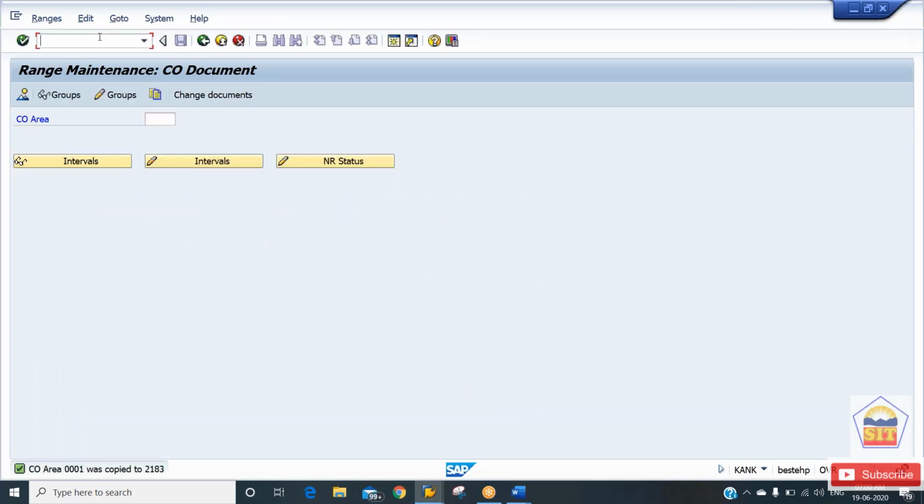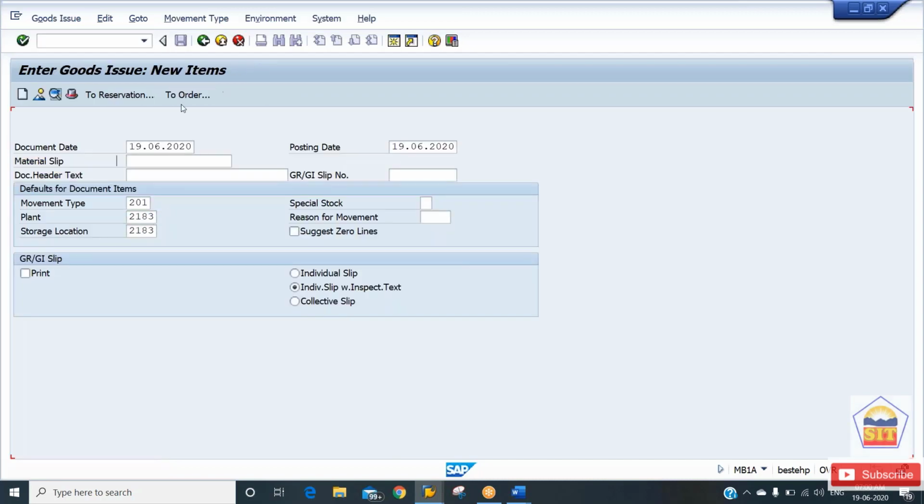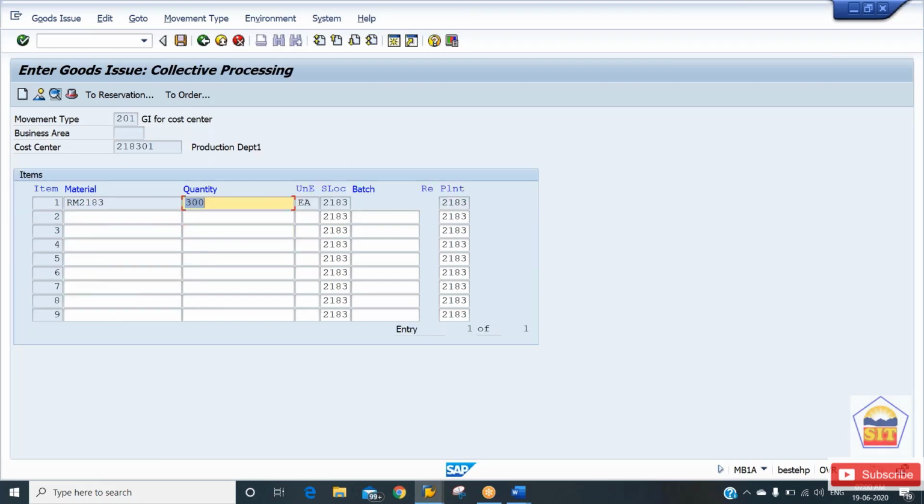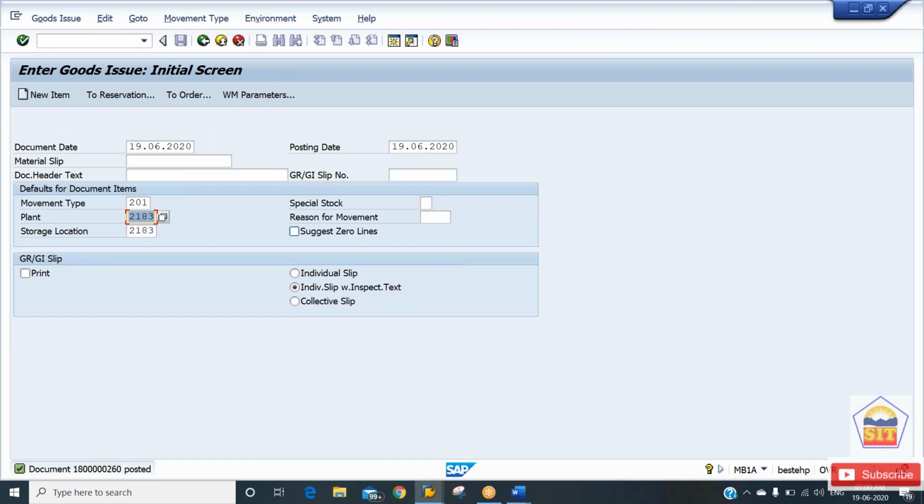After that, once again, we can go for the consumption, and the transaction code is MB1A. So here we have the cost center, material, and quantity 300 that I'm going to consume, and save. The system has given us a consumption document number.